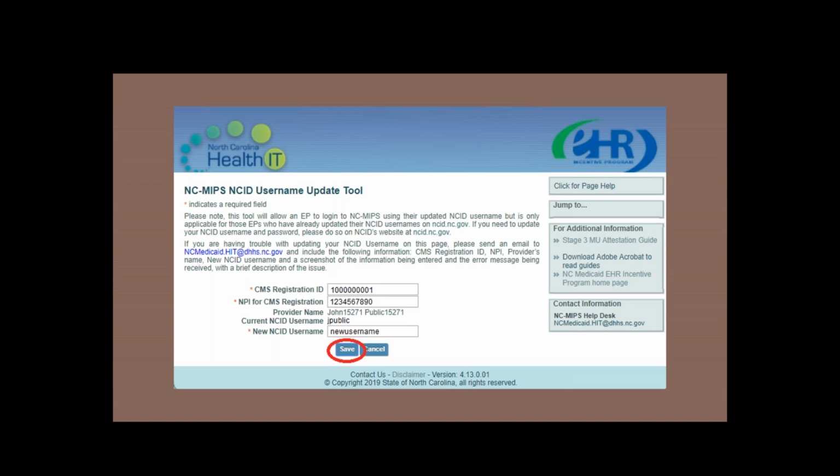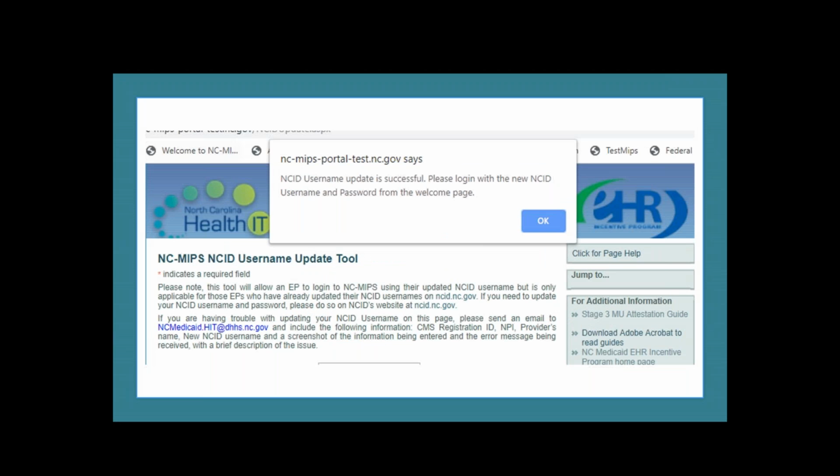Once you do that, you'll see the provider's name and the last NCID username that NCMIPS has in the system for that provider. You'll then enter the new NCID username in the field conveniently labeled New NCID Username. Then click Save.